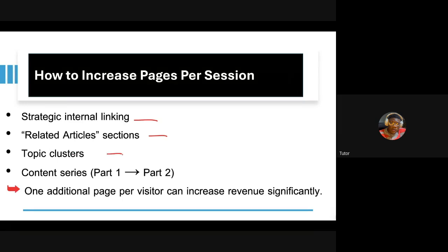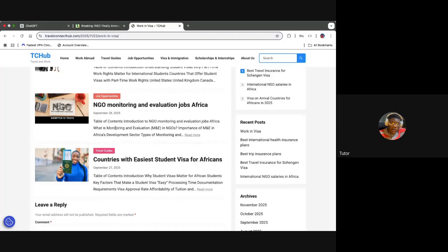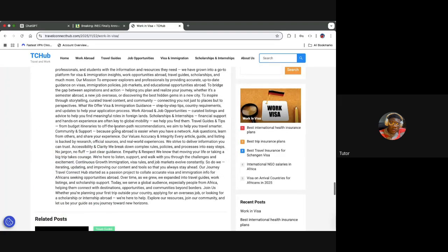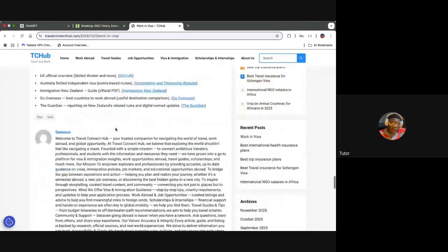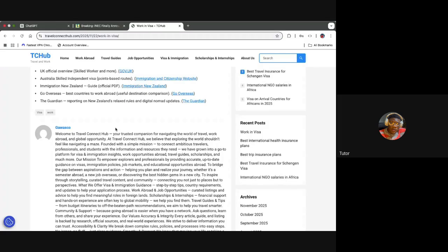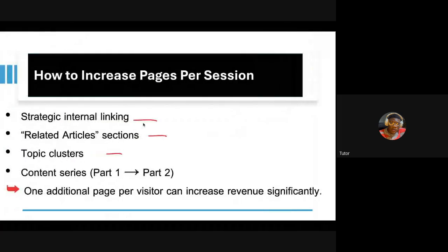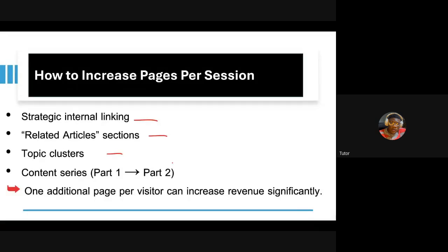Now, topic clusters. Topic clusters is also talking about the same thing, going to the end part of your post, dropping a link of other posts that is related to this content. Okay, other topics that is also related to the same content. Content series. This is very interesting.